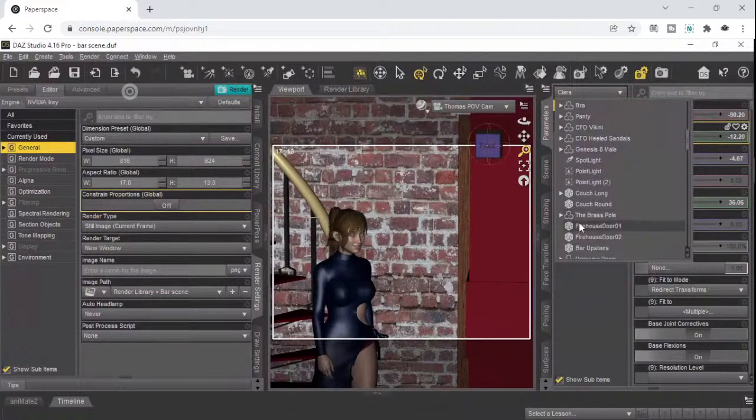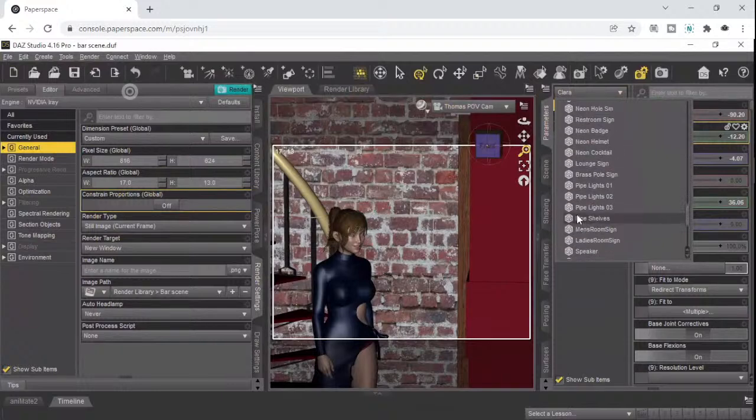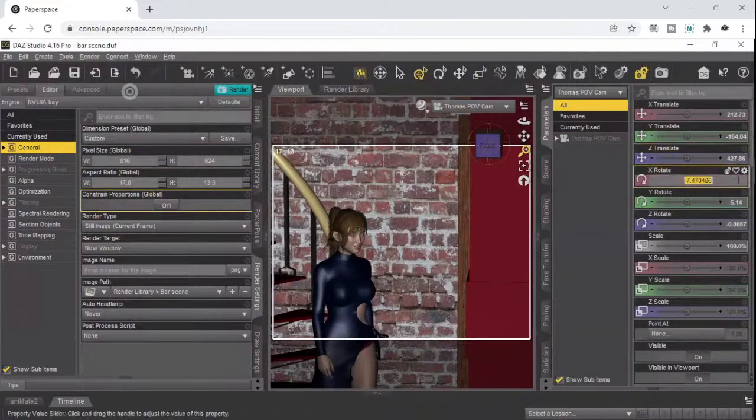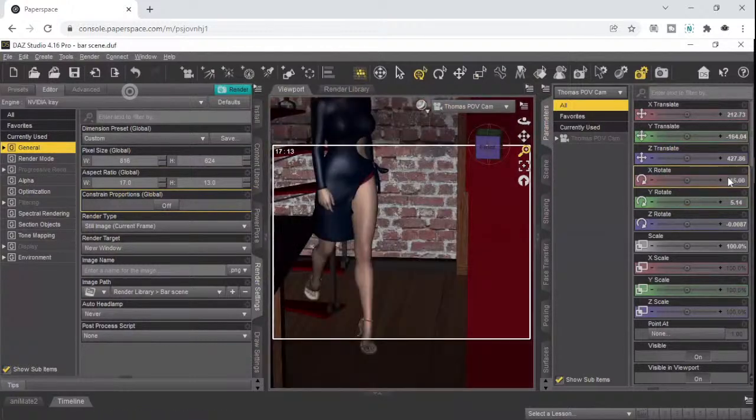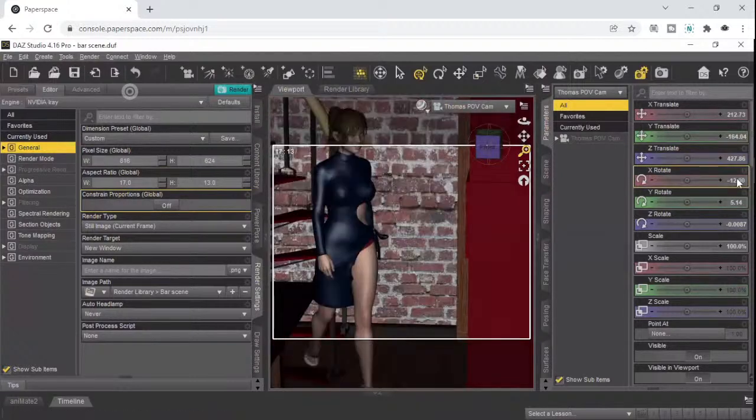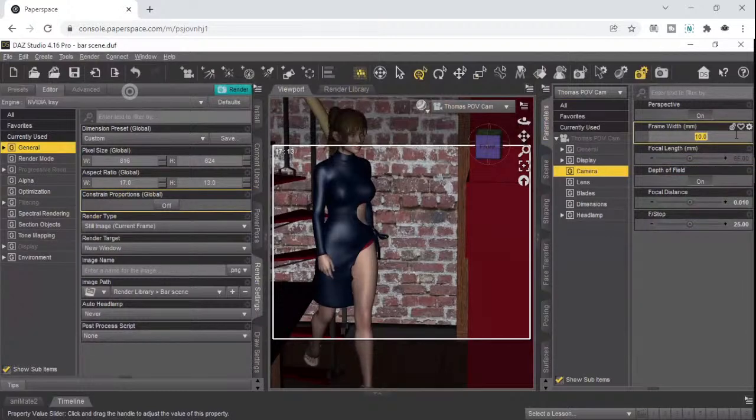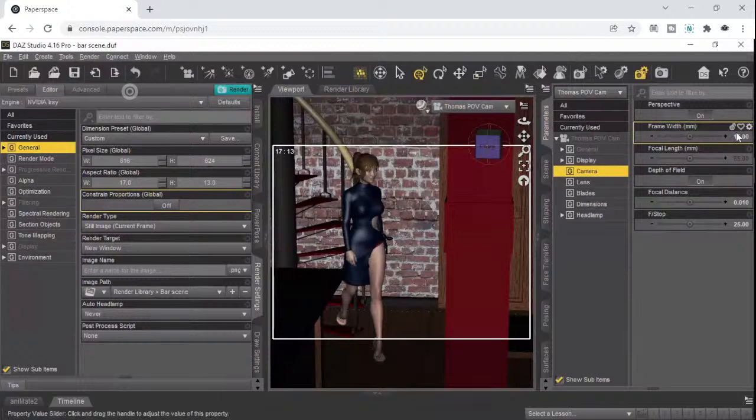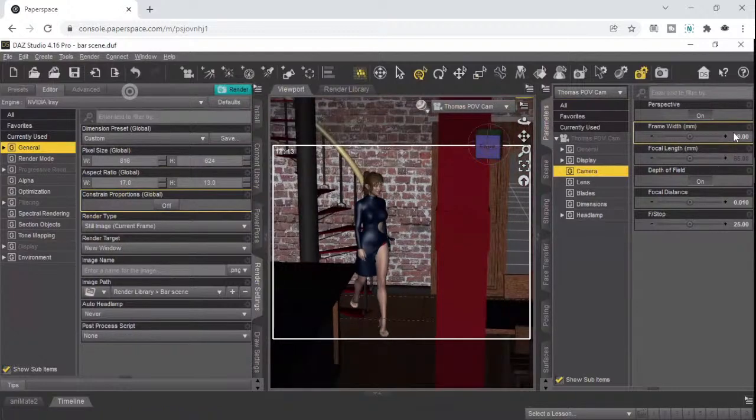Let's see, we're gonna go back to cameras, Thomas point of view camera, X rotate, get it at 15. No, I get a 12. Posture fixed, yes. Go to camera. We're gonna take that frame width. Oh, I gotta go the opposite way. That's right. We want her fully in frame. Yep.